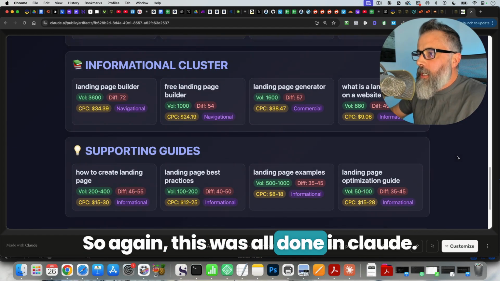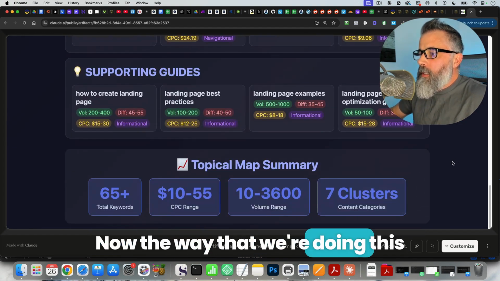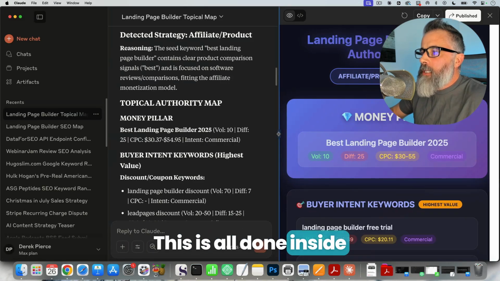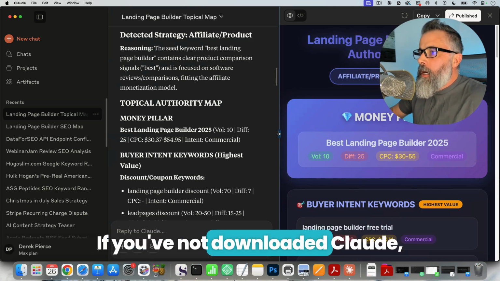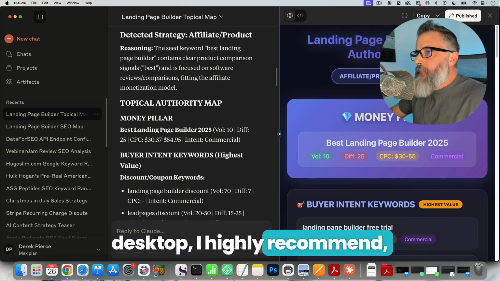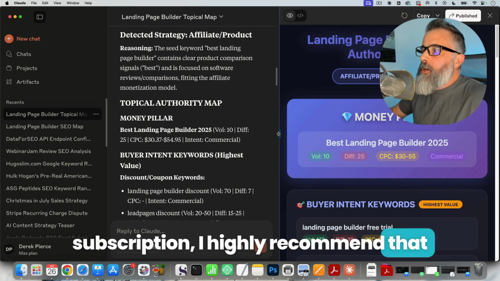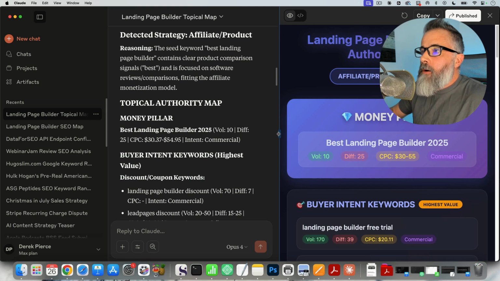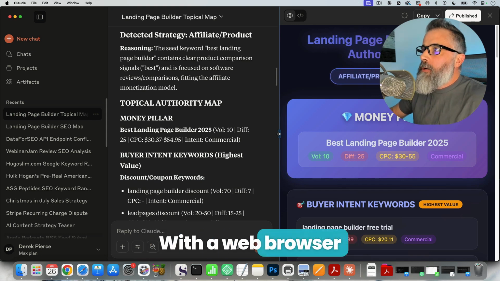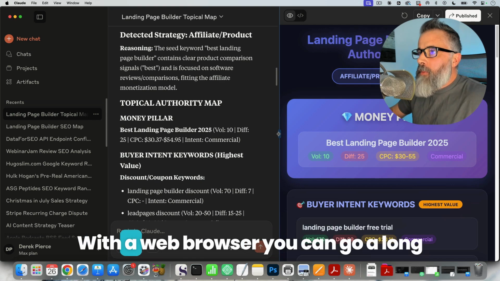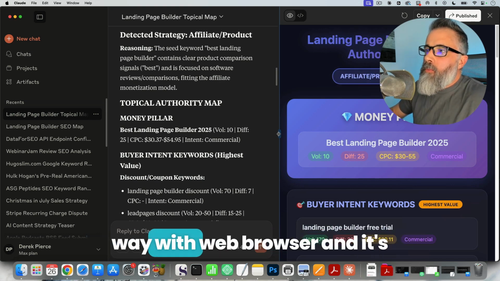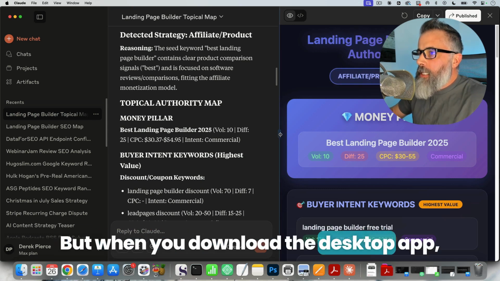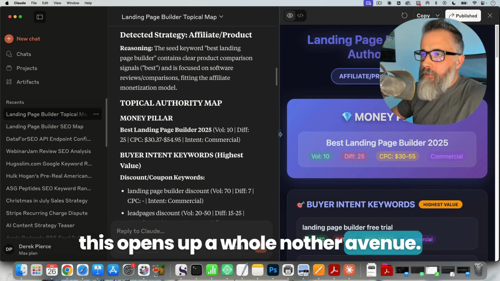So again, this was all done in Claude. Now, the way that we're doing this is we are using Claude Desktop that you can see right here. This is all done inside Claude Desktop. If you've got a Claude subscription, I highly recommend that you download Claude Desktop. This is a completely different animal from the web browser. With a web browser, it's good, don't get me wrong. You can go a long way with the web browser, and it's really solid. But when you download the desktop app, this opens up a whole other avenue.